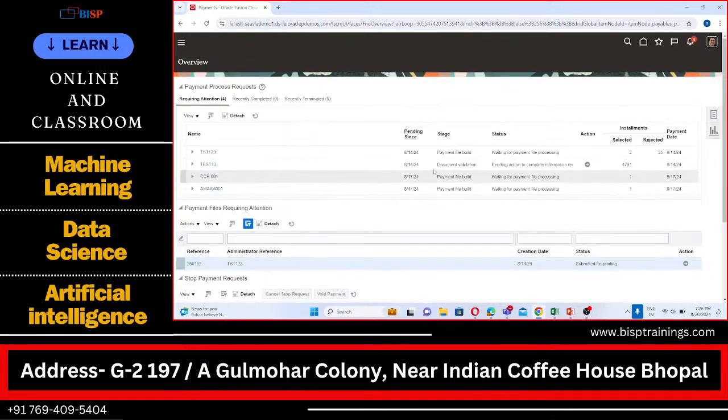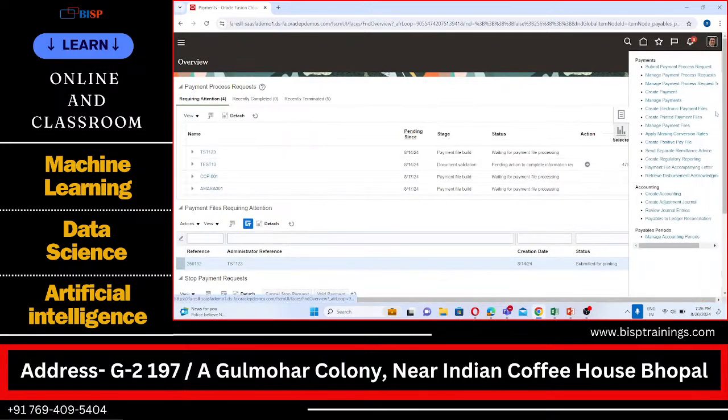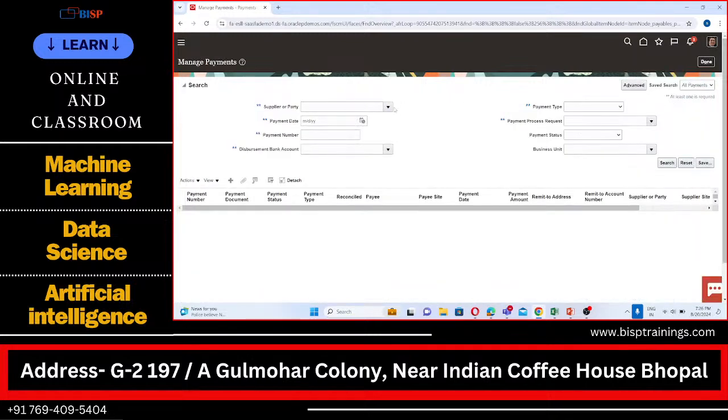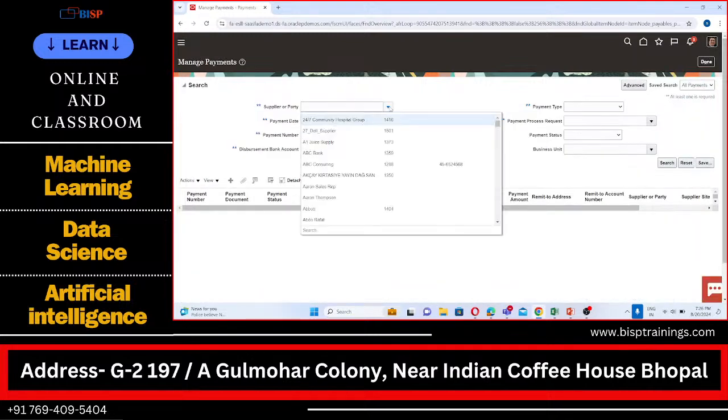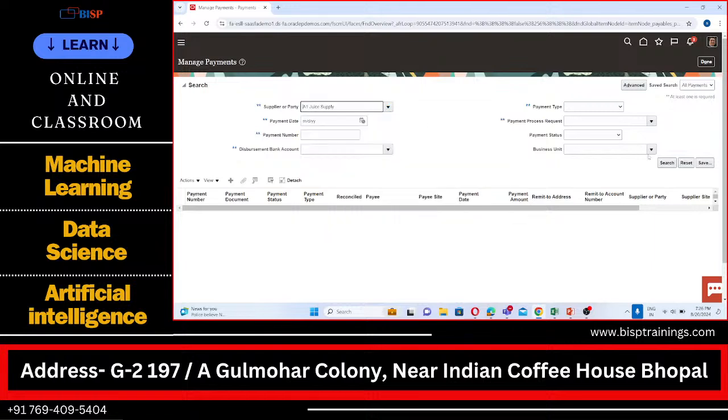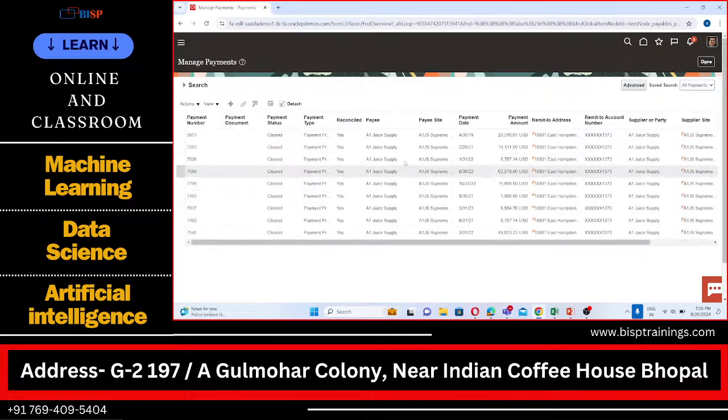Let me choose the supplier and search for this supplier. So these are the payments. See, the payment status is cleared. Otherwise, it would have shown negotiable here. Once the payment is submitted, it will show as cleared. If you want to check, you can check.